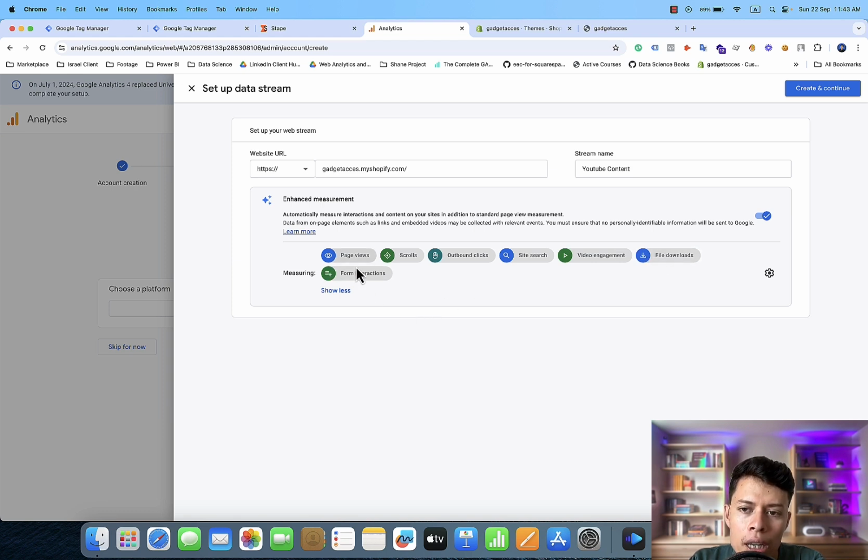Okay, and this is not important for Shopify, because Shopify is an e-commerce based platform. That's why in Shopify we need to track view item, add to cart, begin checkout, and purchase. In this video I'm going to show you how to set up the view item, add to cart, begin checkout, and purchase events for the Shopify store.